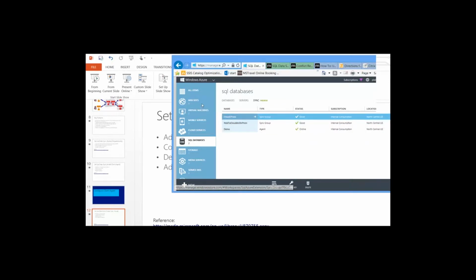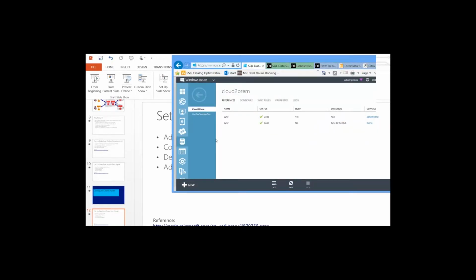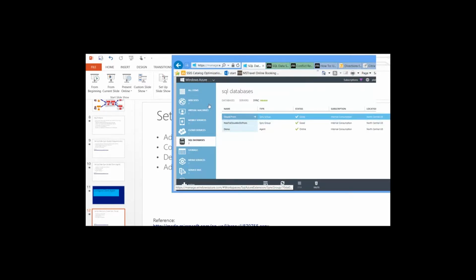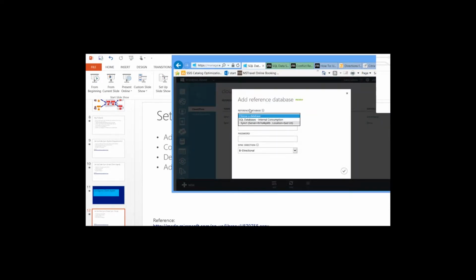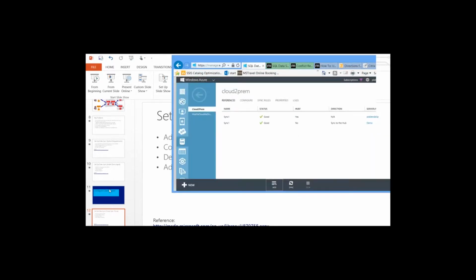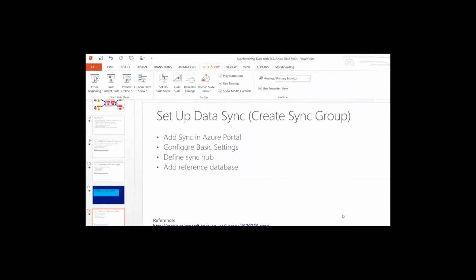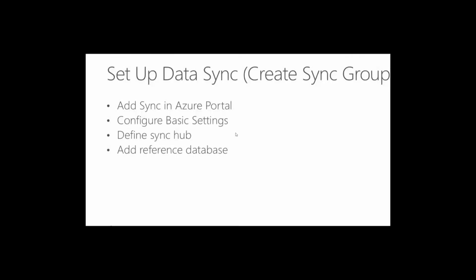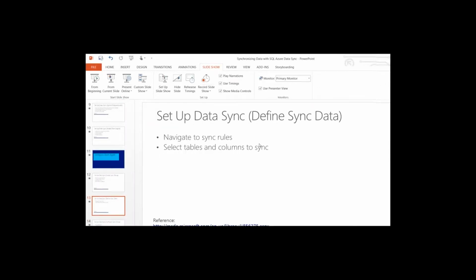Let's say I wanted to add an additional server to my sync group. What I would do is choose one of your sync groups, click it, and then click on the bottom where it says Add, and now you can choose the database that you want to add. So I can choose this one and put in the username and password, and then it would add that one to the sync group. All right? The next step is to define the sync data. You would go into the portal, navigate to the sync rules, and select the tables and columns that you want to sync. So let's go back to the portal.